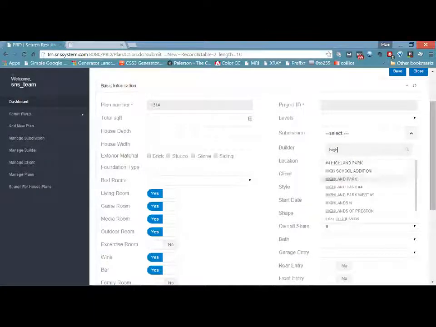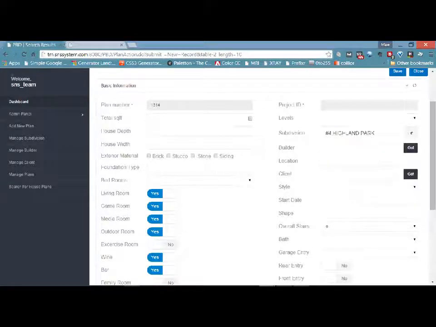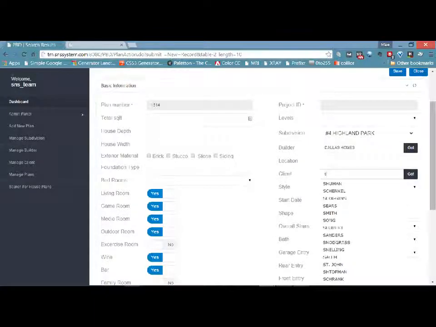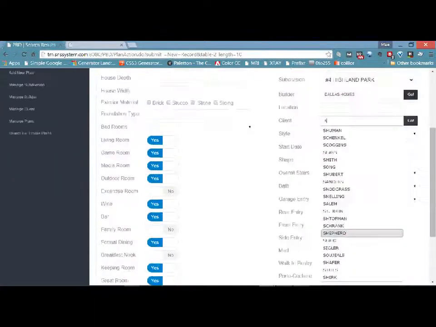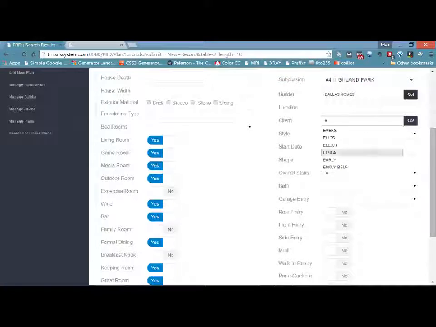Okay, so Highland Park. Then you can select a builder. You can assign it to Dallas Homes. That's the builder you want to choose. Client, if they're already in your database, we can certainly add that information very easily. You can type in just the first letter of their name and select it from the list.